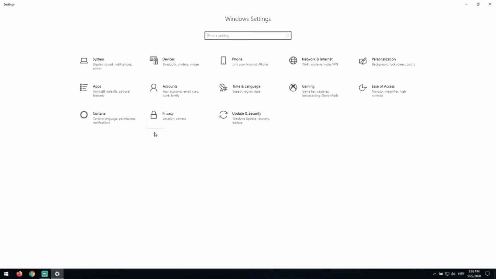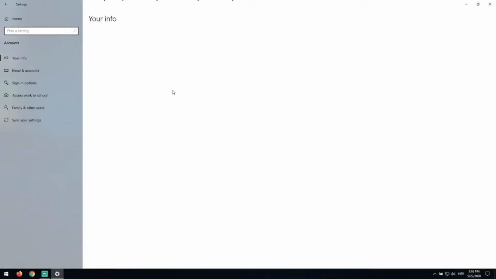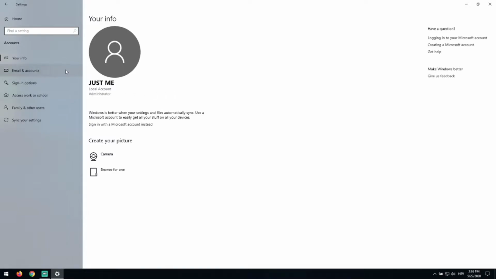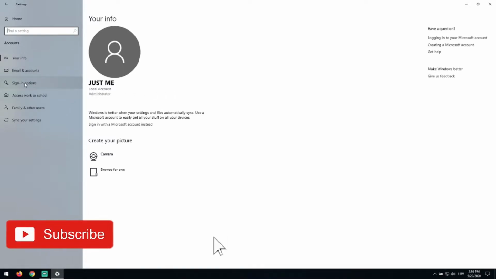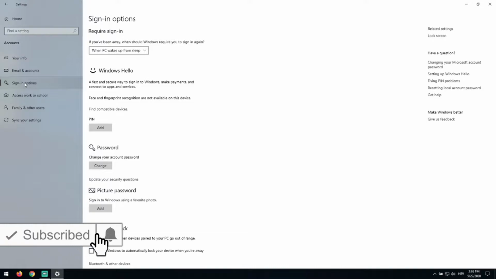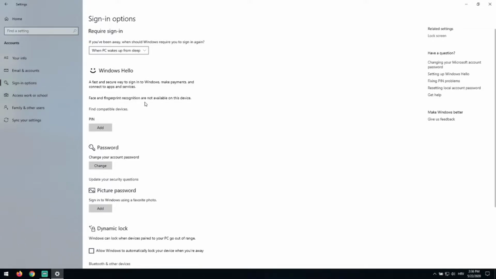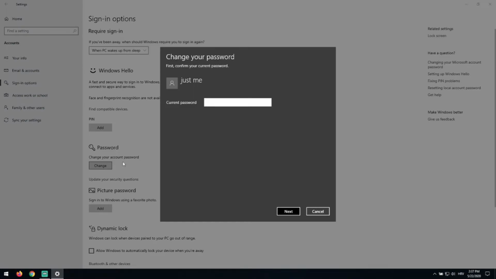In the Settings window, go to Accounts. Here on the left side, go to Sign-in options. I already have a password on my Windows, so here under the Password section I have Change. So I will click on Change.